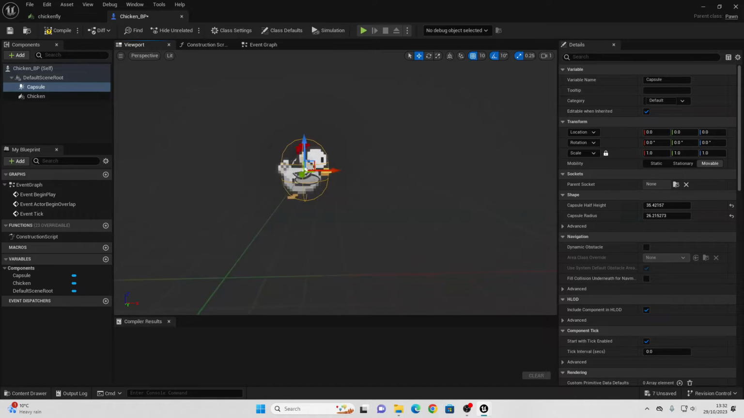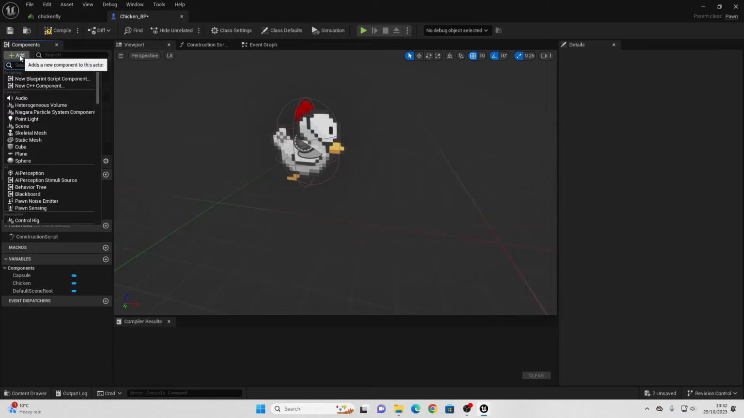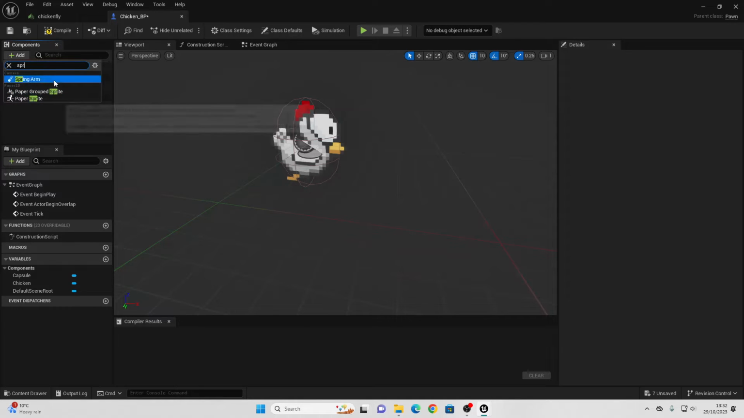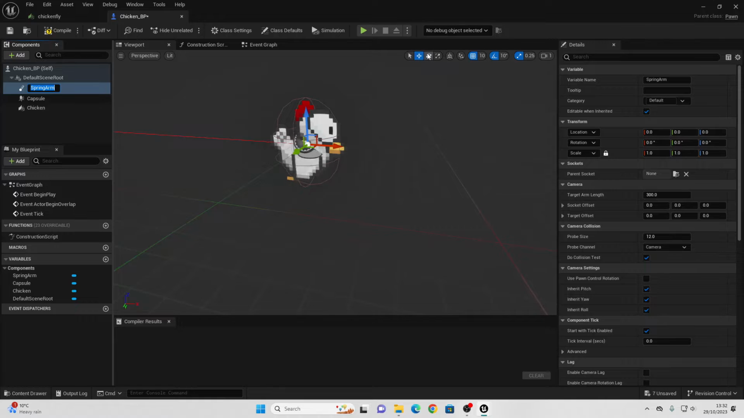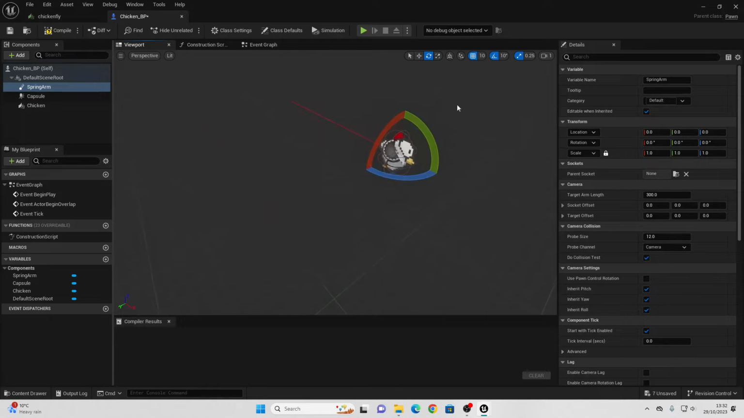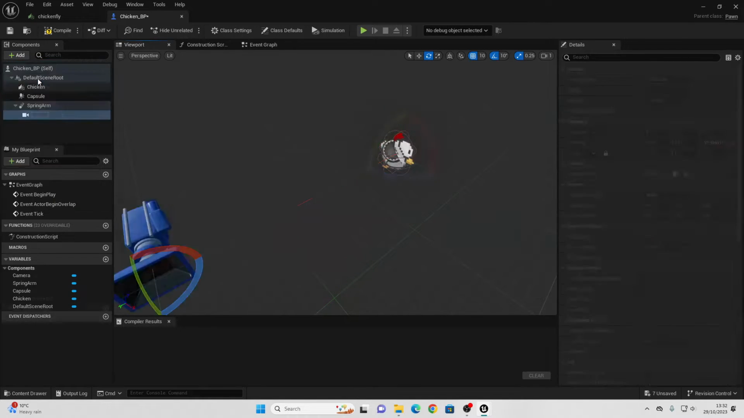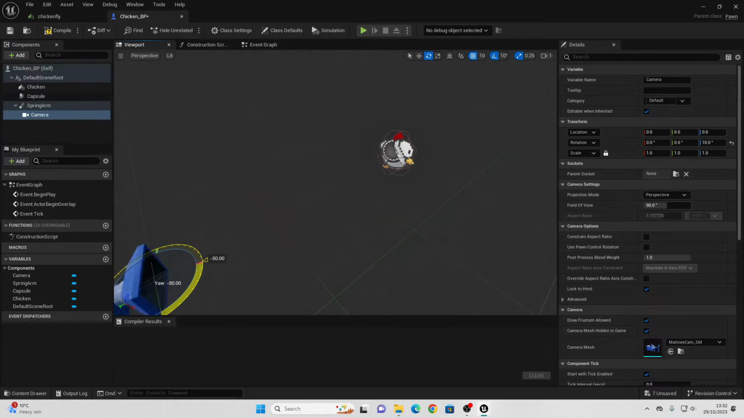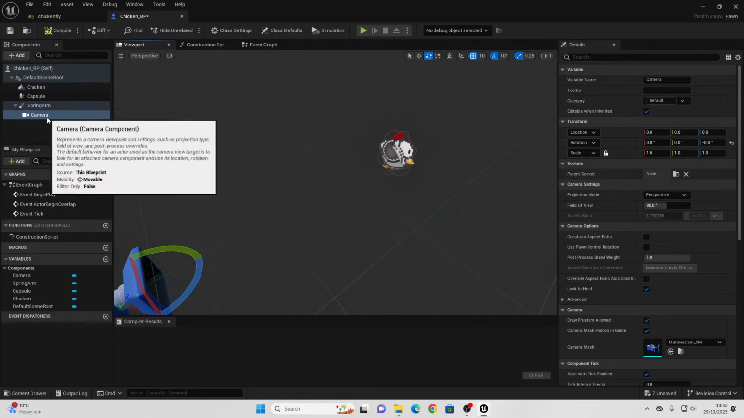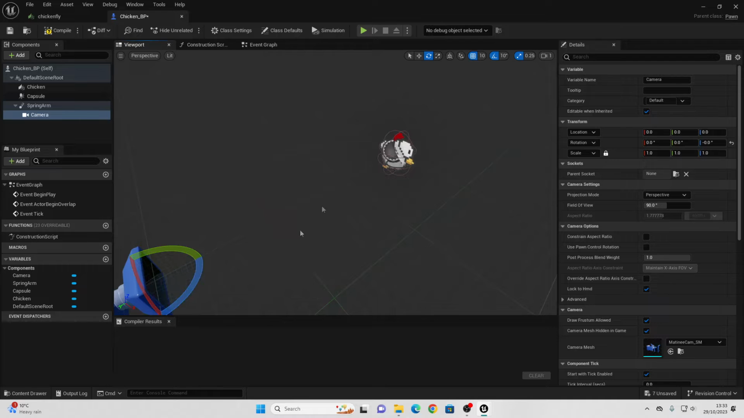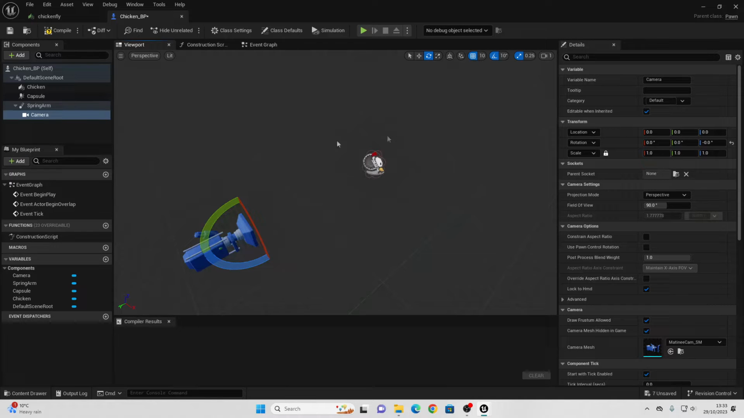Okay, so the next thing we need to do is add a camera, and that's going to be how we see the chicken. So if we go add and look for a spring arm, then go select and rotate objects and rotate it so the spring arm is facing the chicken. Then with the spring arm selected, make sure it's selected, go add and look for a camera, and then rotate the camera 90 degrees. This will make it so this camera is attached to the spring arm. Okay, with this we've set up the basics of the chicken character.